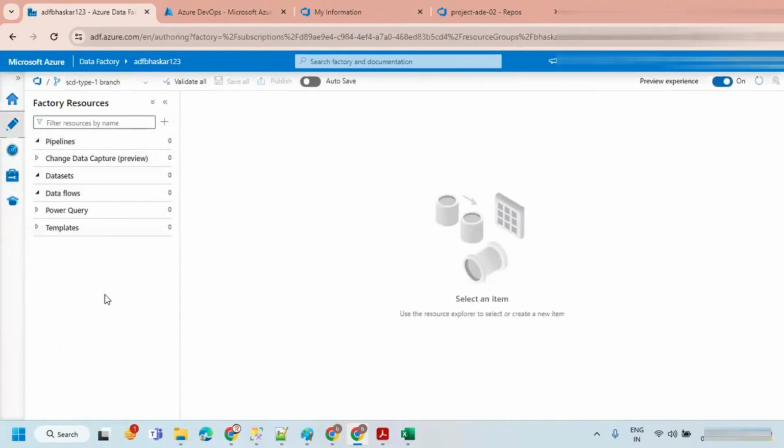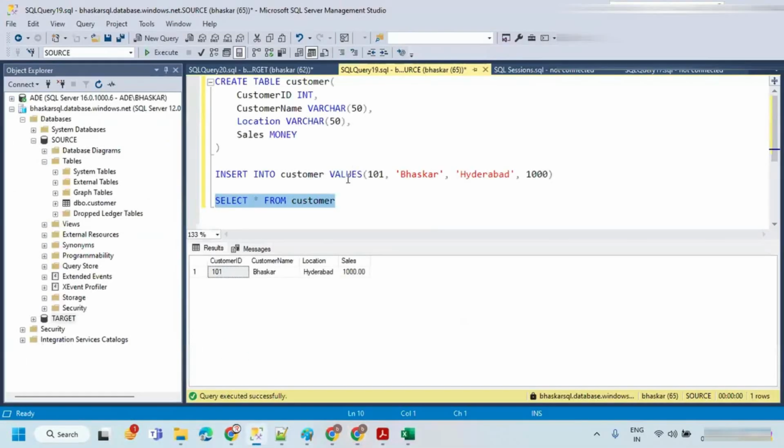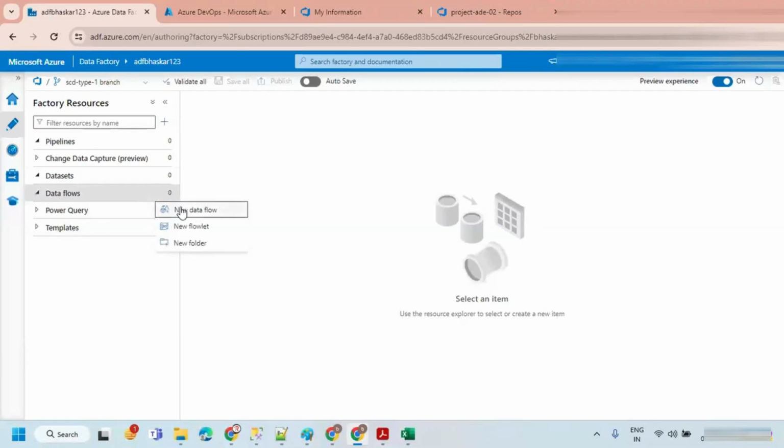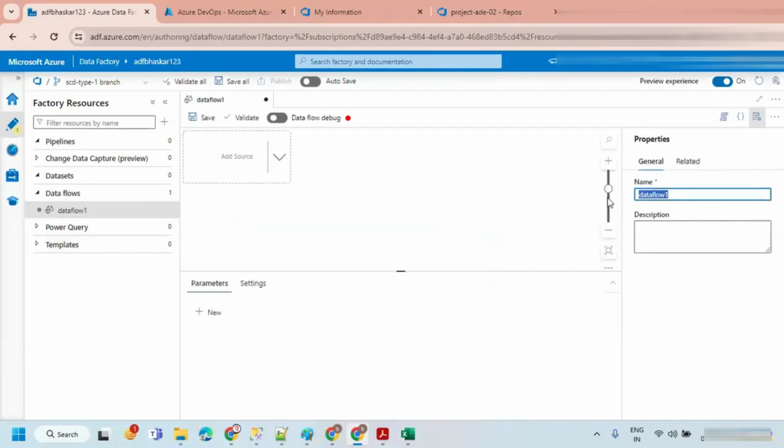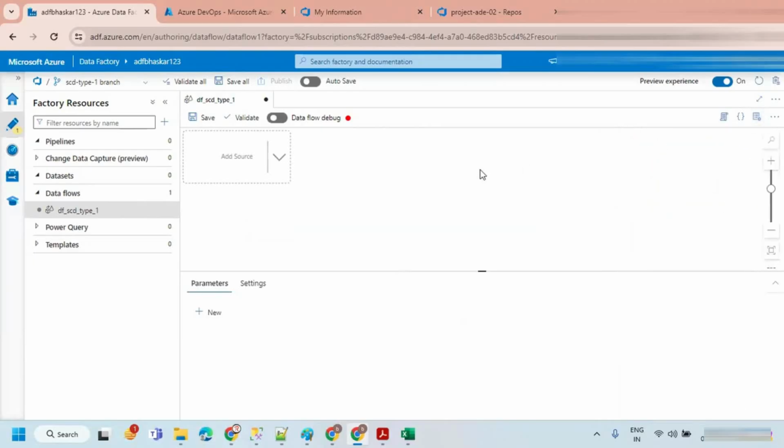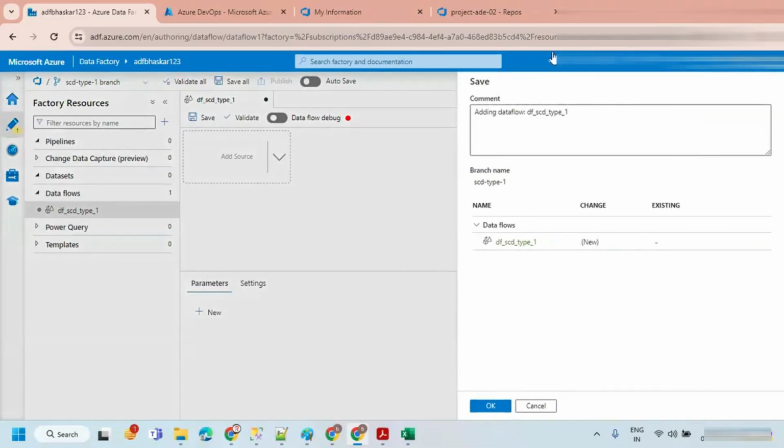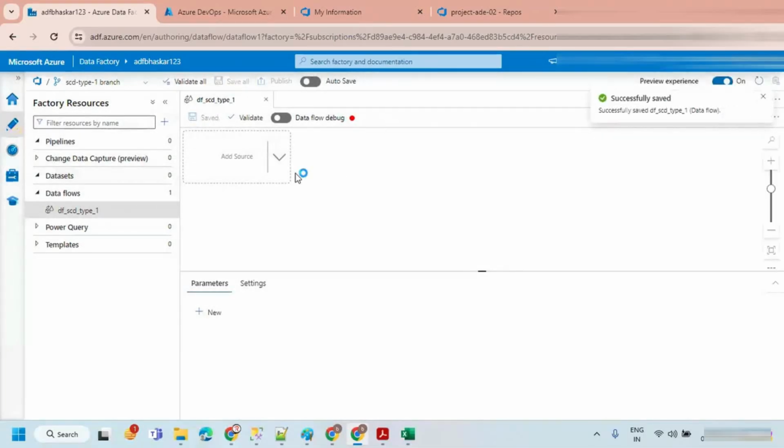Once that is done, we need to start doing the development. I don't need to create a dataset because I'm going to use the inline dataset for getting the data from the database. So from here I wanted to read it, right? Let's go to the data flow. I'm just going to say data flow underscore SCD type 1. Previously, if you didn't have a properly completed data flow, you could not save it. But now you have a save button, so whenever you want to save, you can save it.